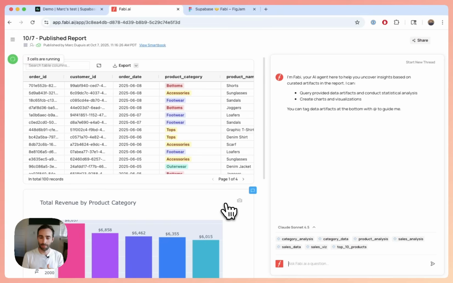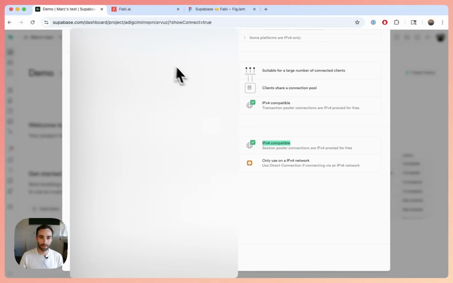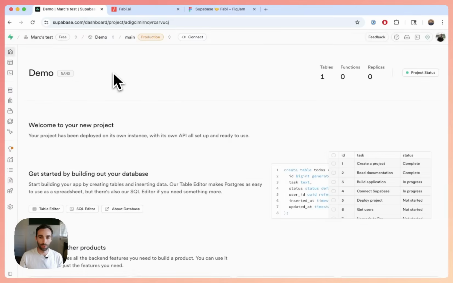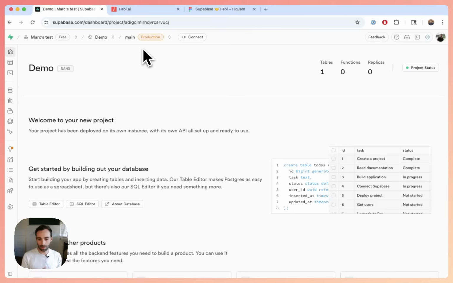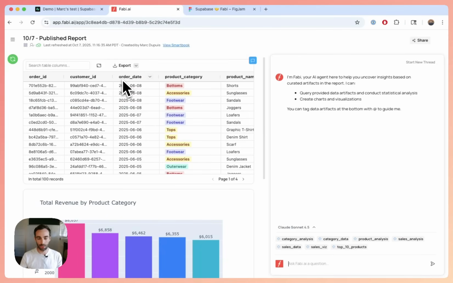One other quick thing here that I forgot to mention that's really important is probably a lot of you watching this are actually a lot better at database management than I am. But if you are connecting Supabase to Fabi or any other analytics platform for that matter, you probably want to be connecting a read replica. If you just have, let's say, a few 100,000 records or something like that, it's probably not a big deal for you to run these queries and schedule them to run on Supabase. It should handle it totally fine.